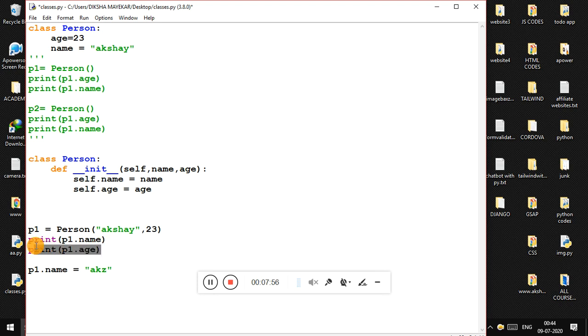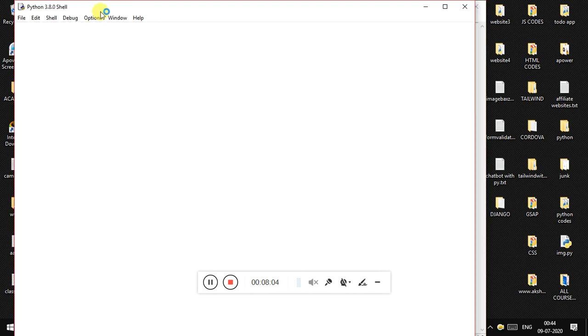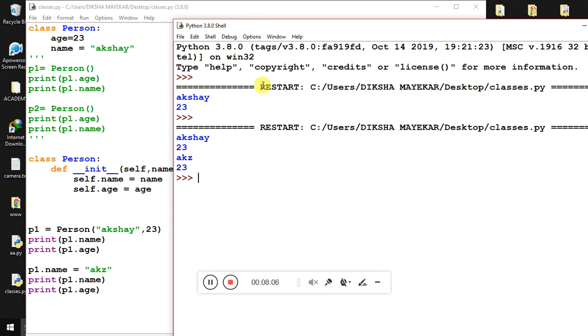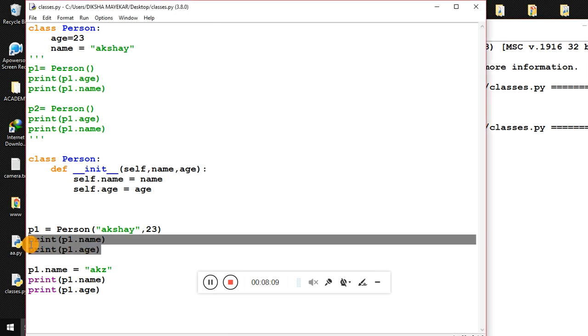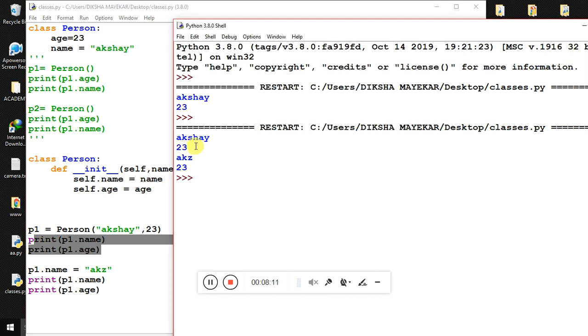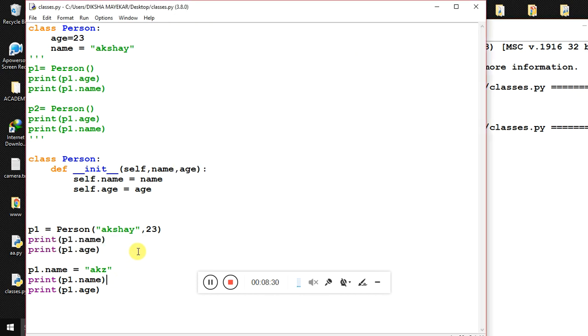And after that, let me give a printout after making the changes. I will save this, and I will run. Okay, so as can be seen, when I give the printout of the name and the age, I'm getting Akshay and 23. Then I have changed the name of object p1 to akz, and again I have given the printout of name and age, and after that I'm getting the name as akz and not as Akshay. Okay, so this is how you can change the property values over here.